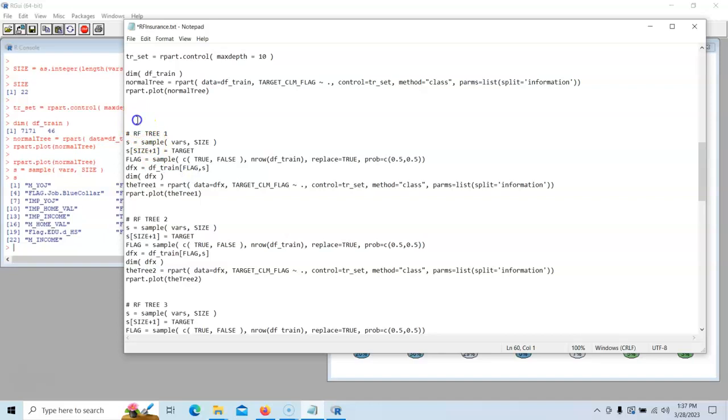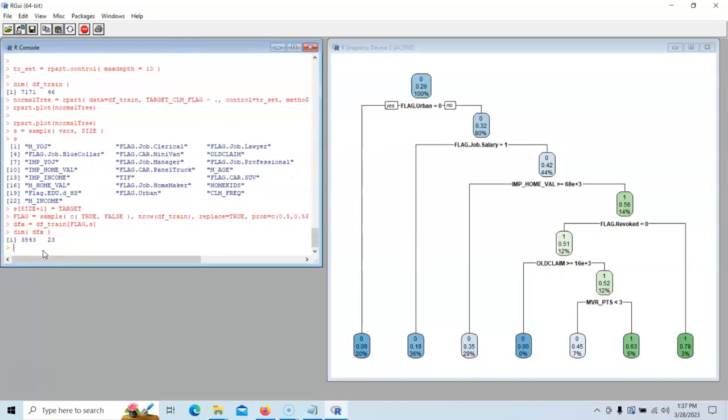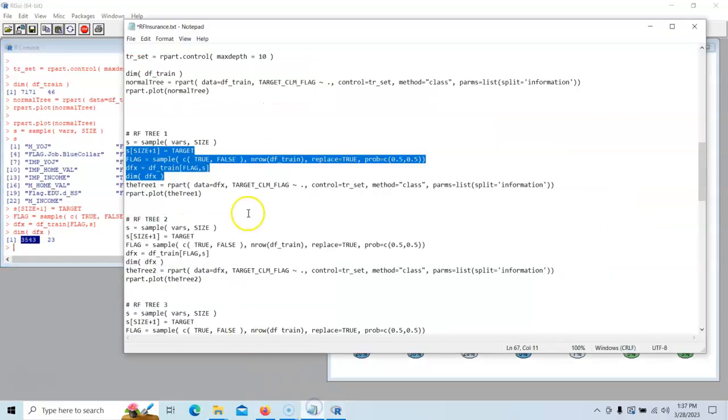So let's do that, and let's see what our training data set is. Our training data set is going to be 23 variables, because we've got 22 variables plus the target, and we've taken about half of them. Now let's build a decision tree with them.